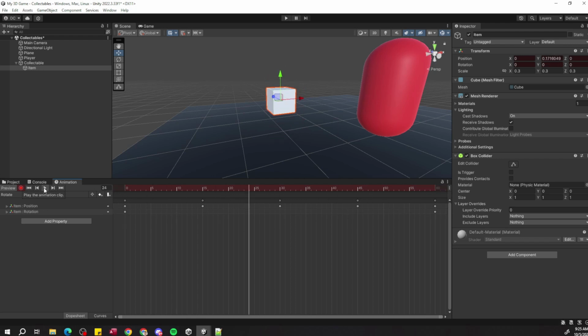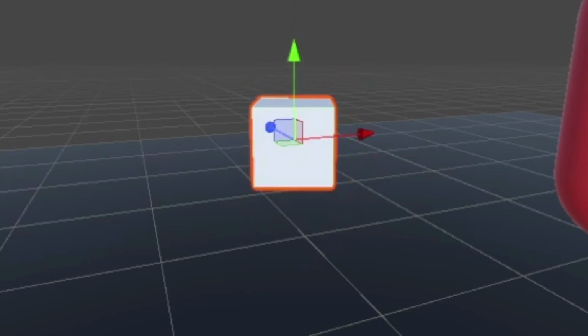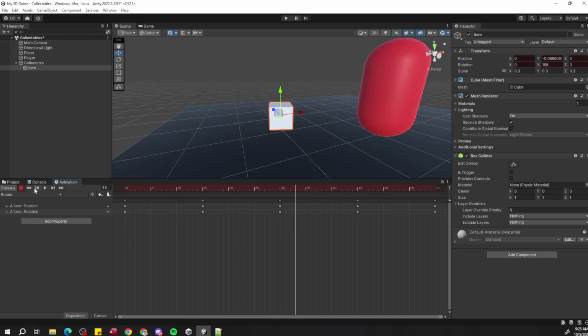I also want the collectible item to rotate as it's doing this. So let's go to frame 15 and set the Y rotation to 90 degrees. Frame 30 and set the Y rotation to 180 degrees. Frame 45, set the Y rotation to 270 degrees. And then lastly, at frame 60, set the Y rotation to 360 degrees. Now, if we go back and press play, the cube does rotate and bob, but it's not in a very fluid motion. This means we'll have to change the way that Unity is interpolating between these keyframes.